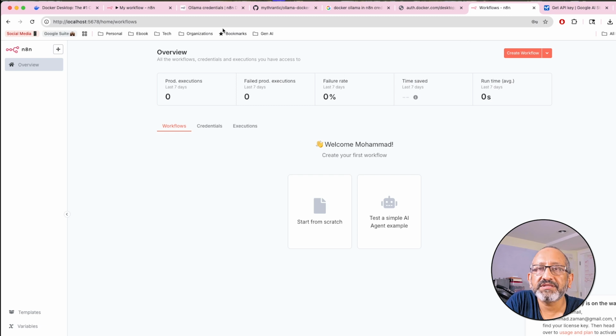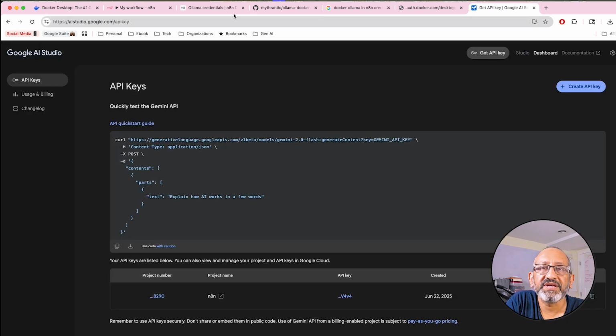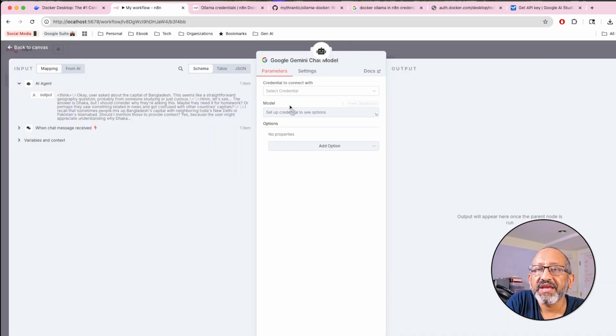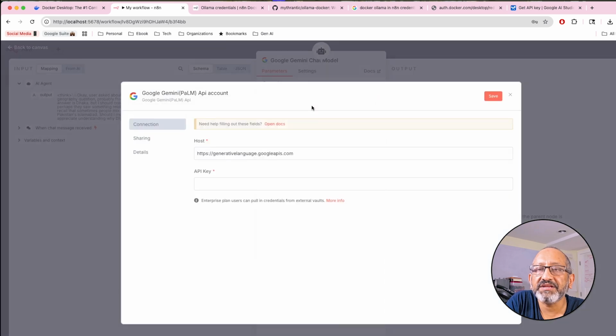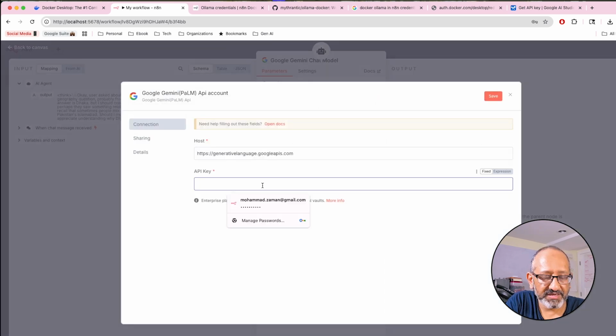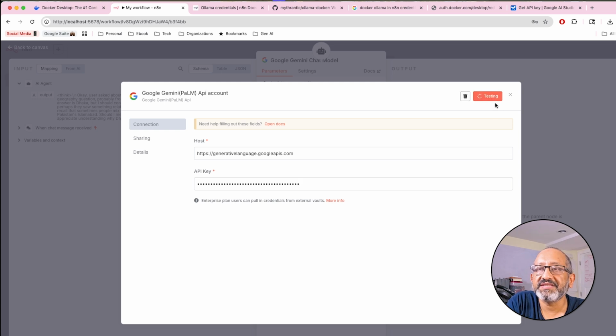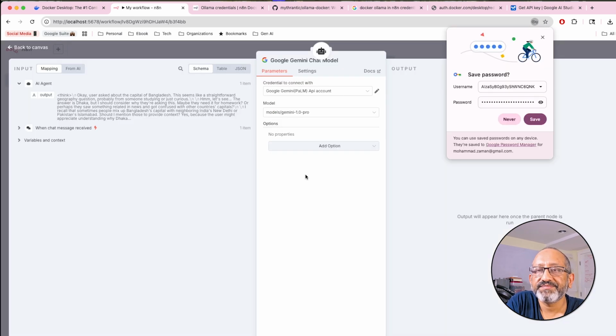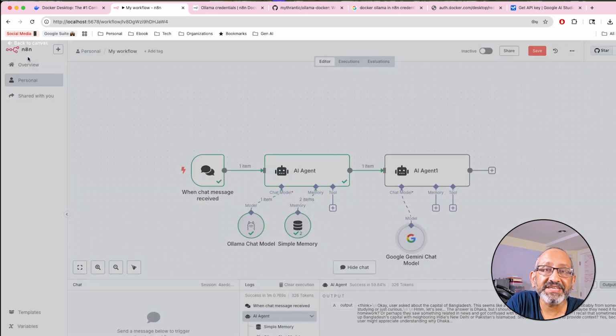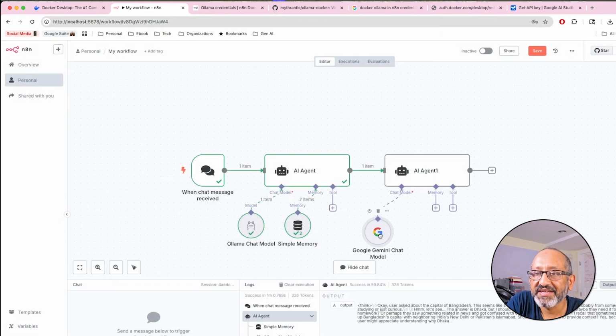Go back to this, oops, not this one, this is the one that we started originally, and set the credential, create new credential, and you have it. You just set it up. I save it, and never share your keys, especially the API keys. So see, now I have this.